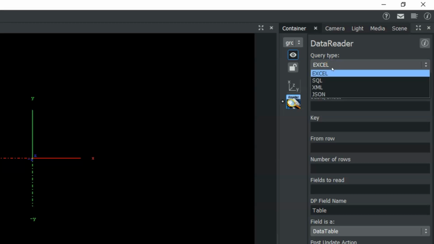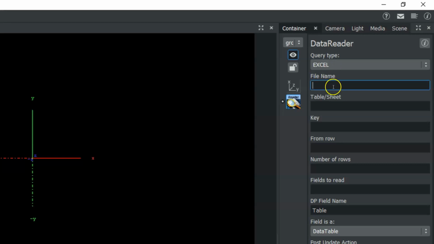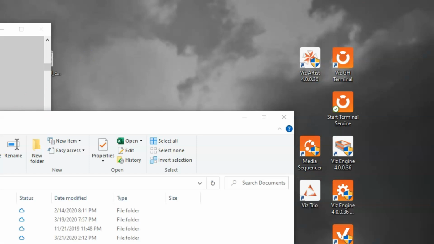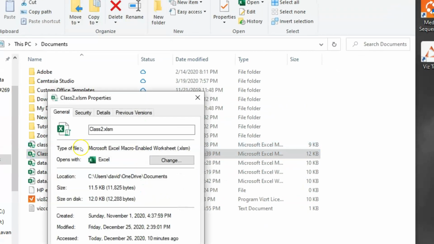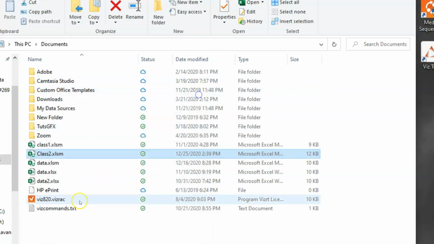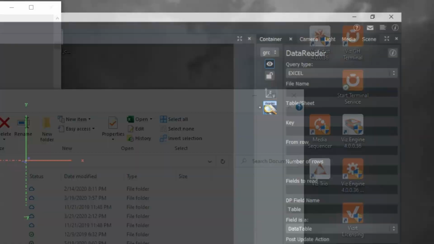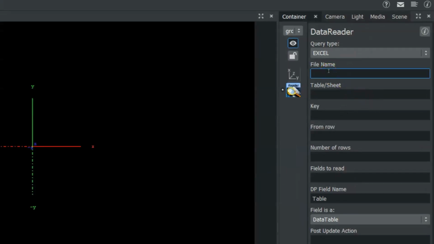Since we're using Excel, we're going to keep it at Excel. The next part that we need to know is the file name of the Excel sheet. But we don't just need to know the file name, we also need to know the location of it. Here in my C drive, I have my location. So you'll need to know the exact location if you want to just type it in or copy the location within our file name here. We can. So I'm going to paste that in there. I'm going to hit backslash and then type in the name of our Excel file, which is class2.xlsm.